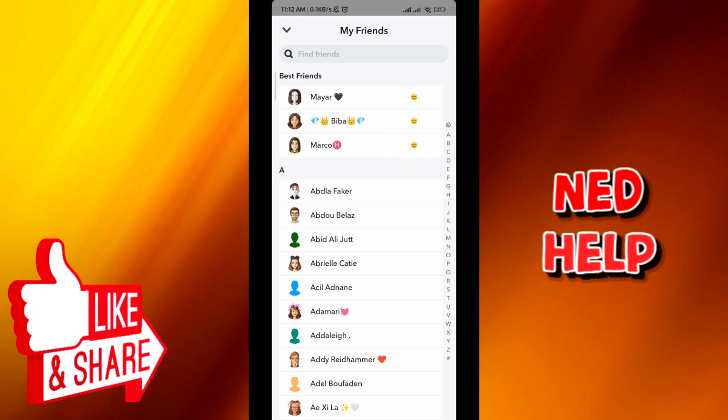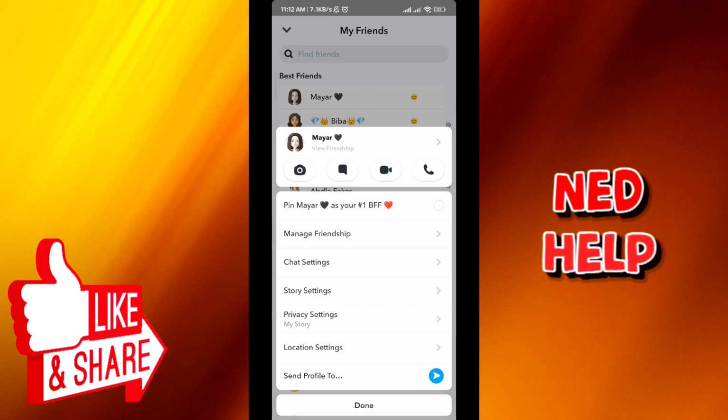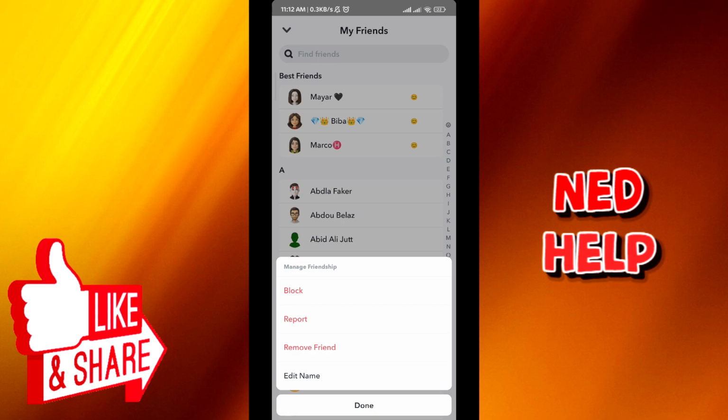A small menu will pop up from the bottom. Tap on Manage Friendship and then tap on Remove Friend. Like that, you'll be removing them from your friends list and also from your best friends list. Now you can add them back, but they won't be back to your best friends list.